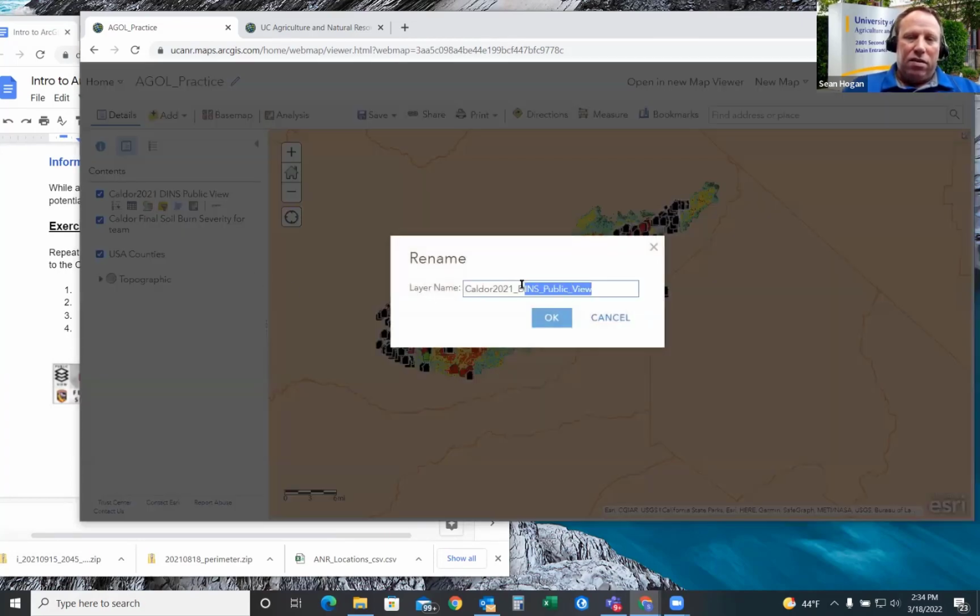And we can change the name of this. You'll see a lot of GIS people include underscores. It's a convention to make sure your data works and operates in different processes. But here it doesn't matter. We can have spaces in the layer name. So we'll say Caldor 2021 structure damages. Good.